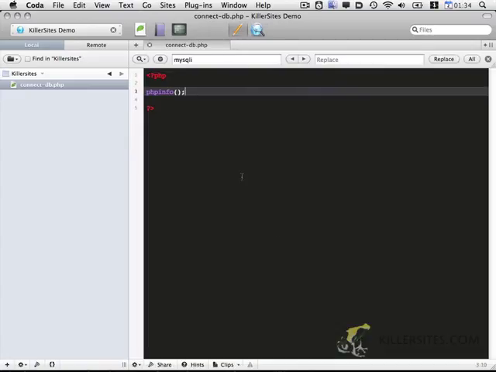Okay, so I'm going to go back. First thing we want to do is consider how we're going to actually build this application. So we're going to build it with a couple different files. I want to have a connect.db script that'll hold all of our connection to the database. And then I'm going to have a couple other files. We're going to have a file for viewing all the records in our database, we'll have a file for deleting records, and we'll have a file that both adds and updates records in the database. So let me start with the connection to the database.